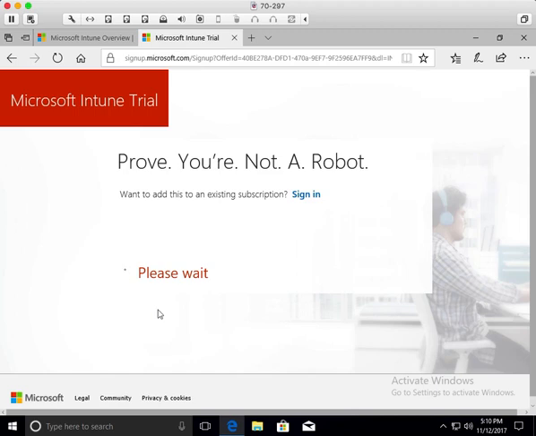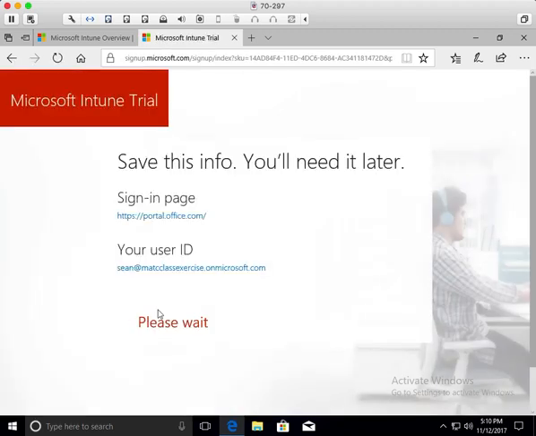And then, ta-da! It comes to the final page here. This page is important. This is how you're going to get in to Intune. Notice the sign-in page is portal.office.com. We're going to be going in through basically an Office 365 portal. This is the username. You need this. Without this and without the password, you're not getting in. So make sure you write this down, take a screenshot, whatever you need to do, but make sure you have this information.